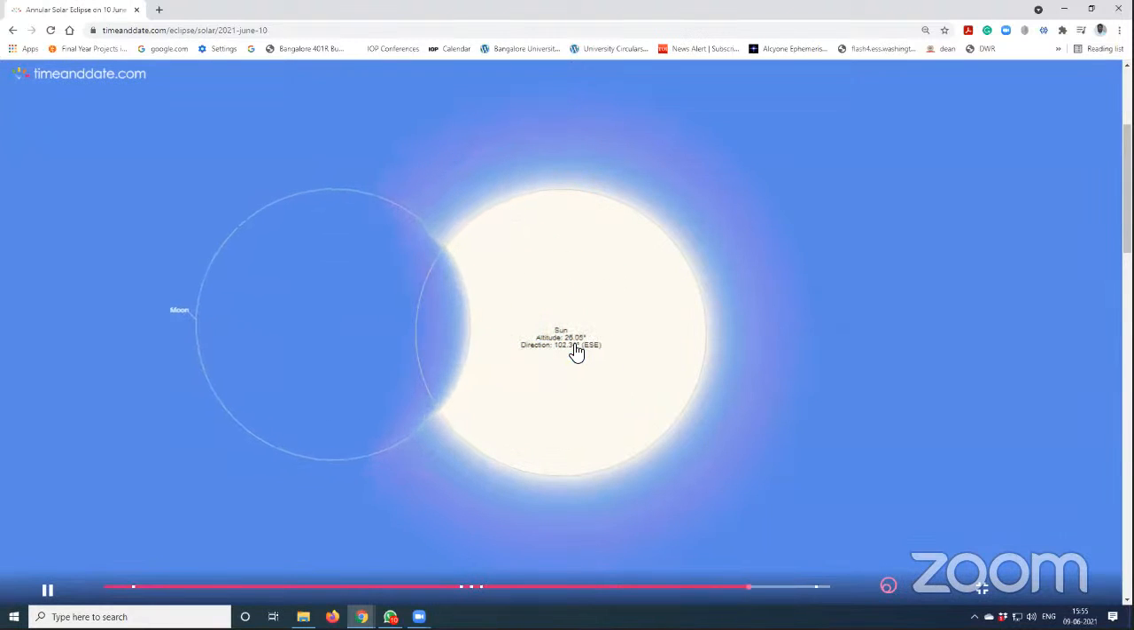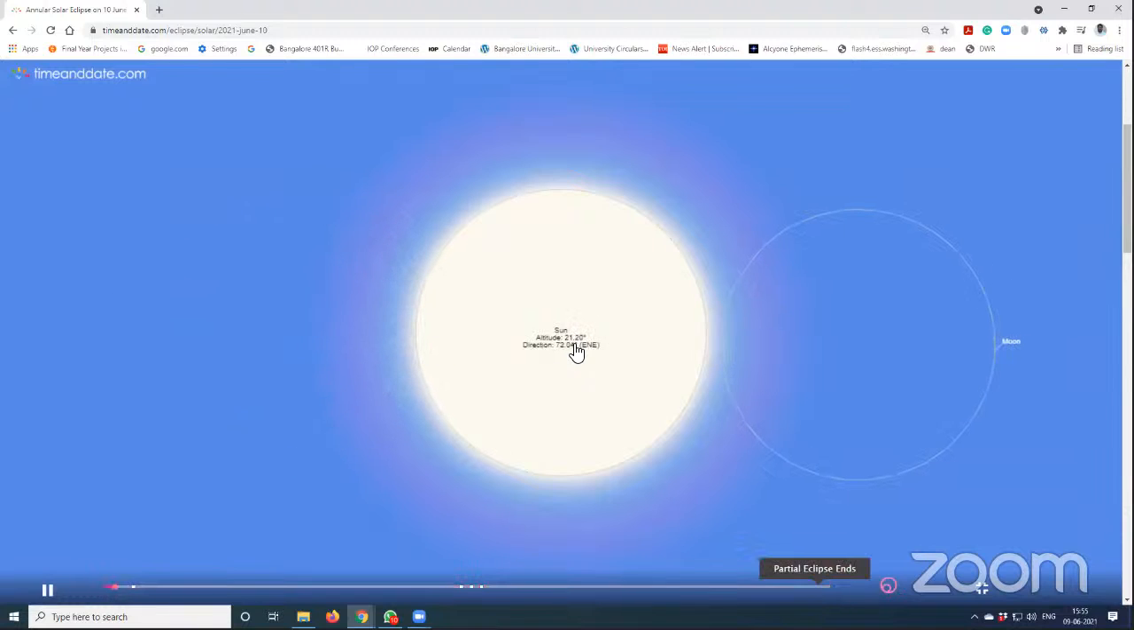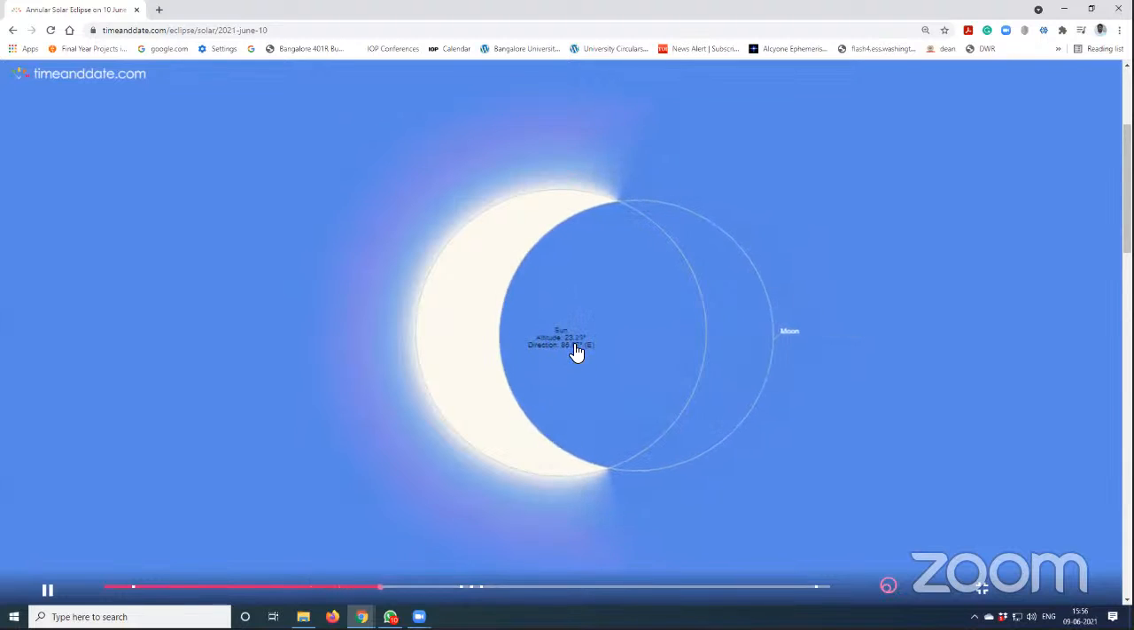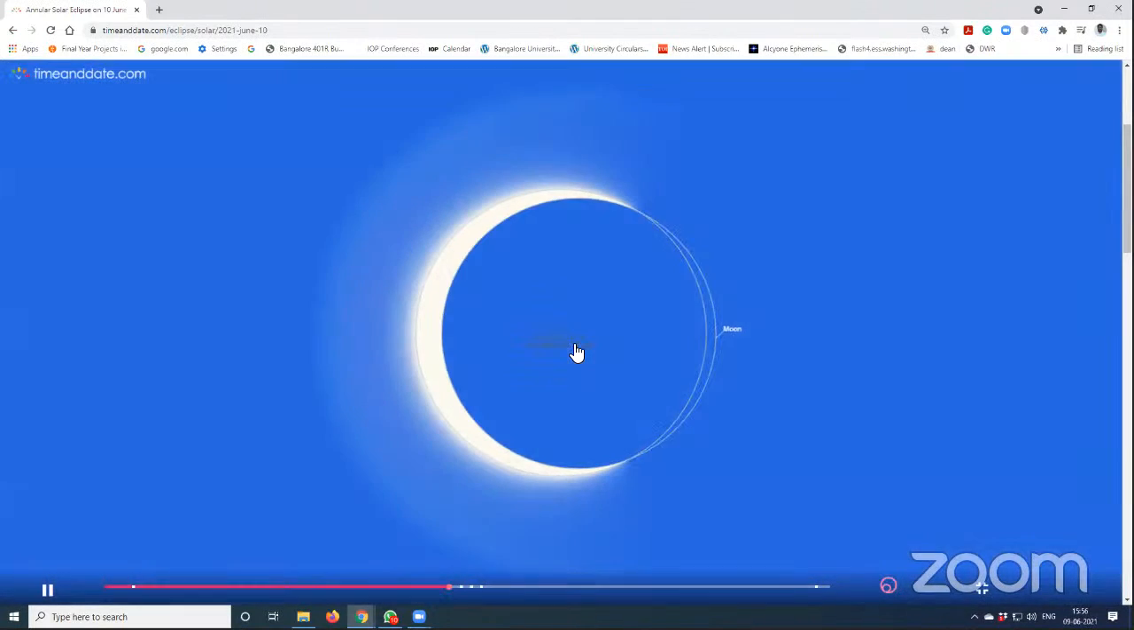But Earth, Moon, and Sun are at perfect distance. Earth, Moon, and Sun are at perfect size. Earth, Moon, and Sun are at perfect inclination. Earth, Moon, and Sun are exactly spherical.